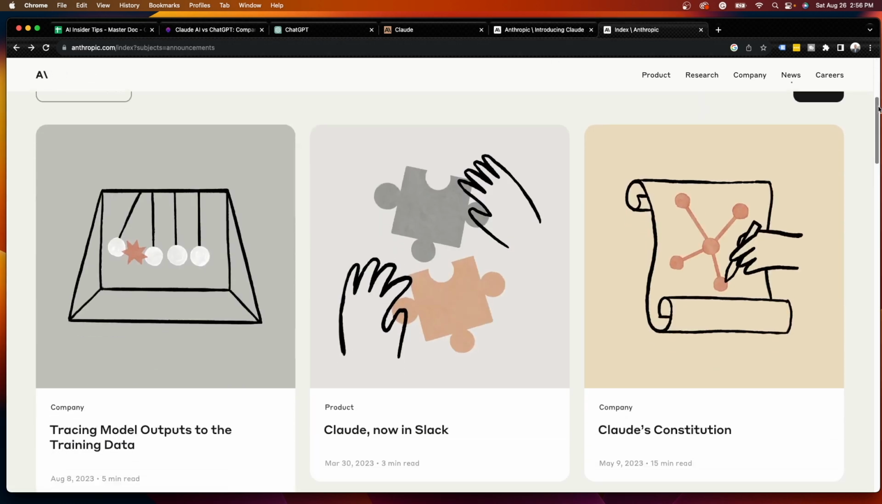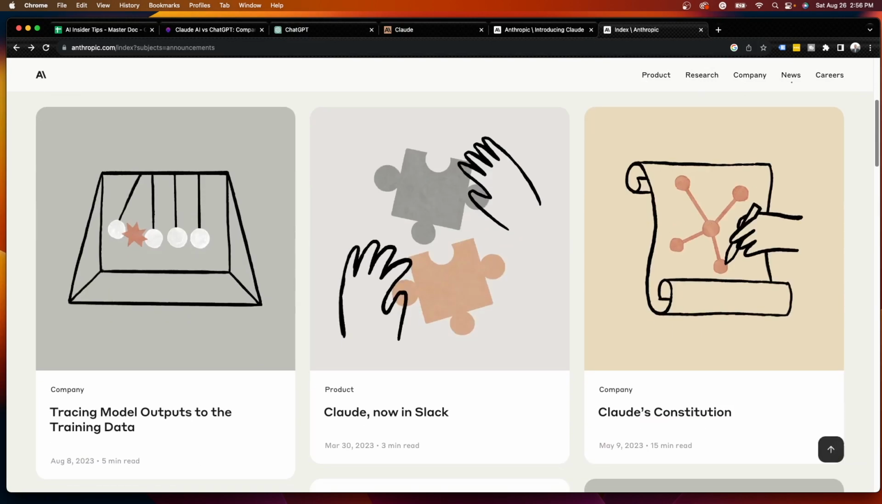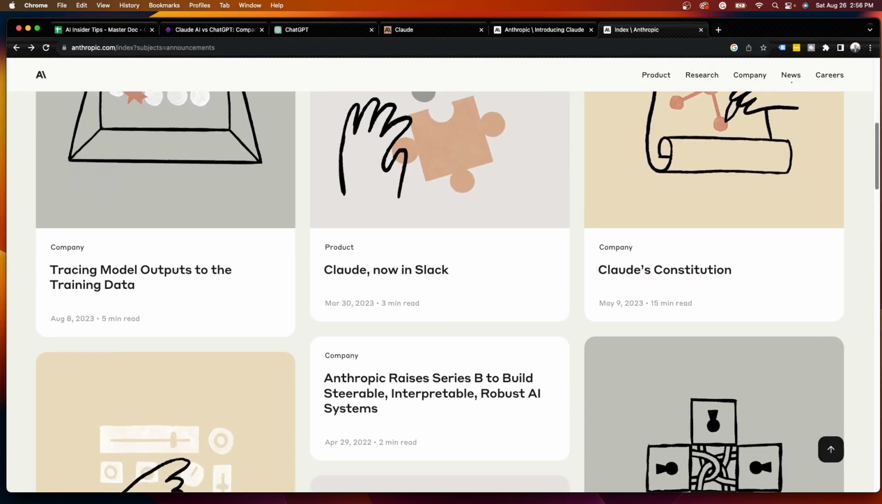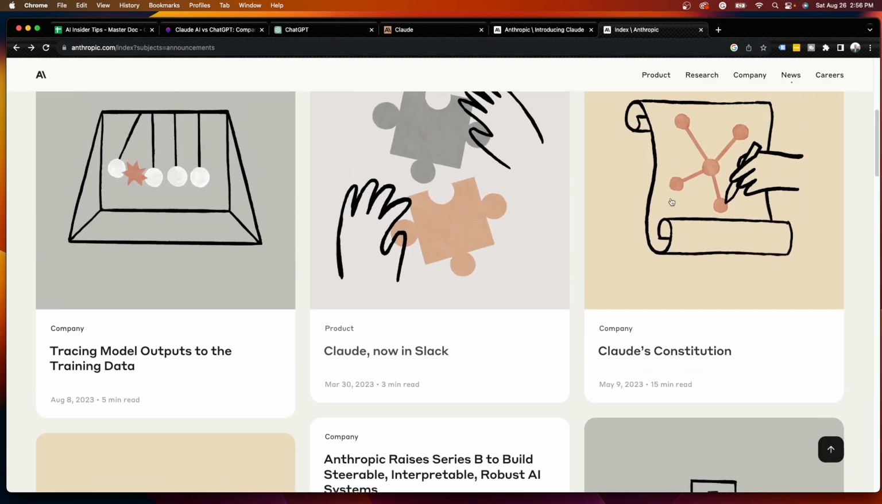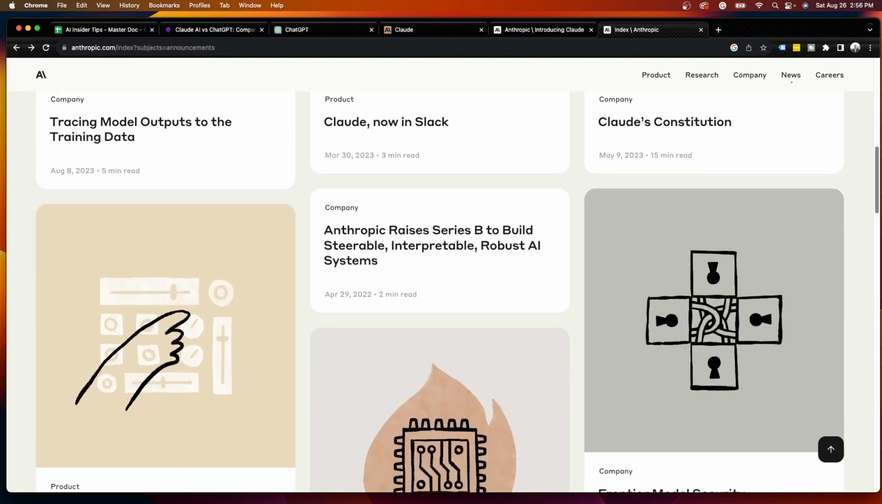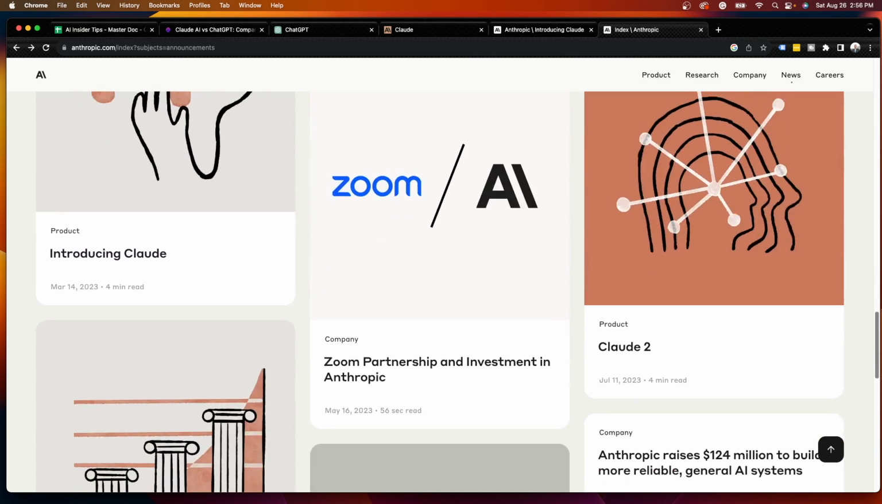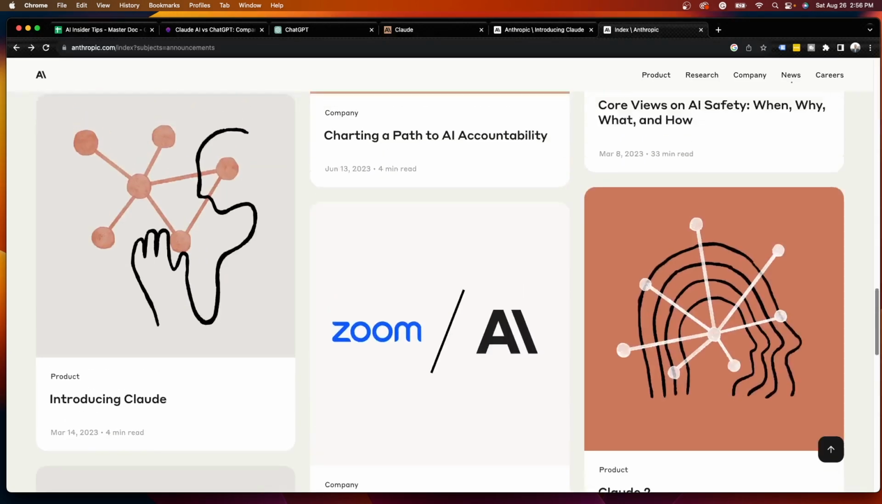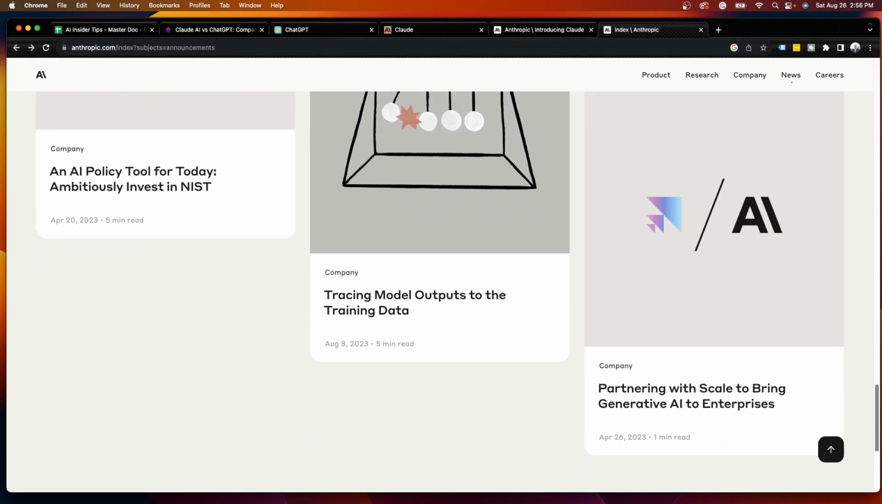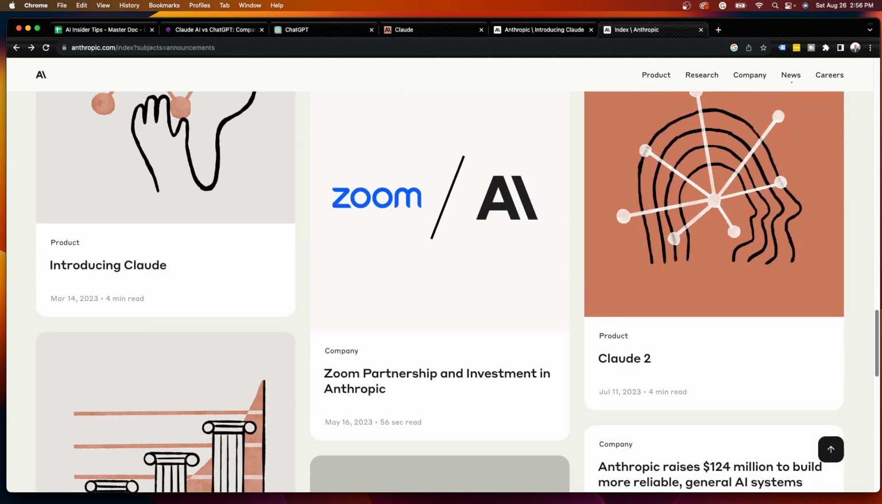And I would recommend looking at this too, that Anthropic is continually investing in Claude AI. As you'll see here, they are now in Slack. They have Zoom integrations. But just letting you know just how impactful Claude AI could become in the sphere of these AI chatbots.